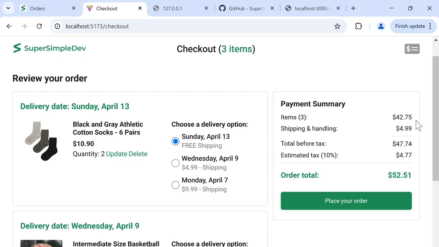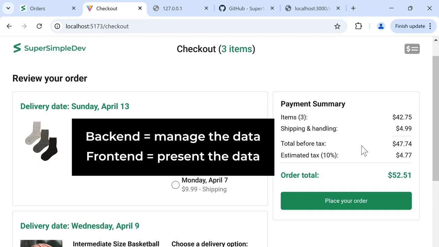Now, we could calculate all these numbers inside React. However, we're going to use the backend to calculate these numbers. Remember, the backend's job is to manage the data and to do the calculations. The frontend's job is to present the data in an easy-to-read way.